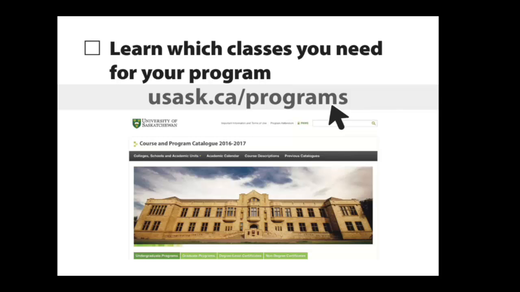The course and program catalog contains official information about degree, diploma, and certificate programs, including the required courses and the number of credit units you will need to complete it. Course descriptions of all the possible courses offered at the university can also be found in the course and program catalog. In some cases, the course requirements for your program may be arranged by year, allowing you to see which classes you should take in first year, second year, and so on.